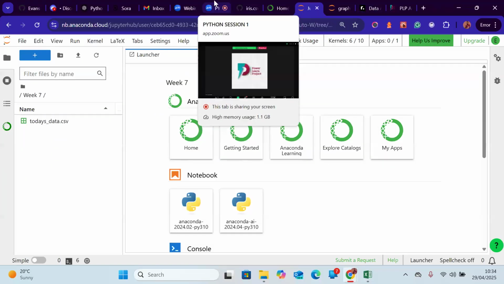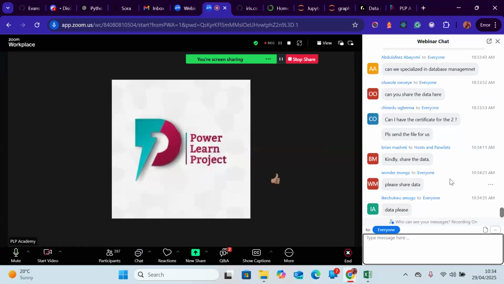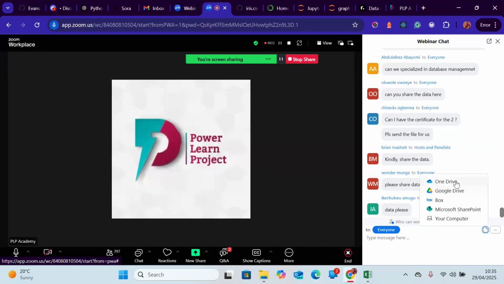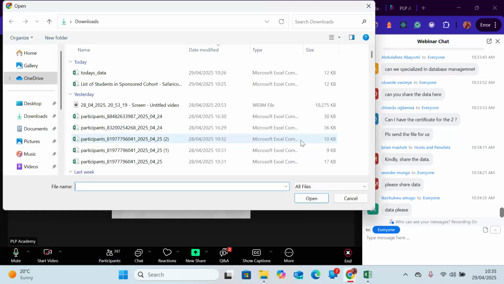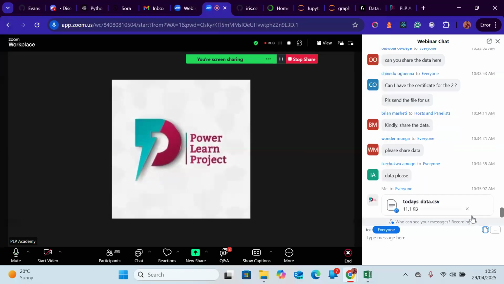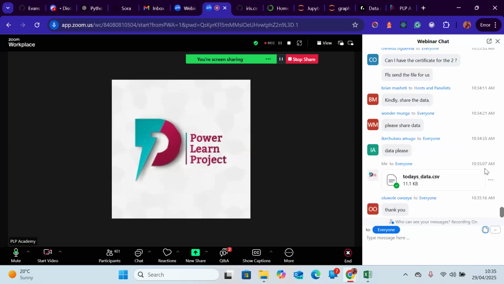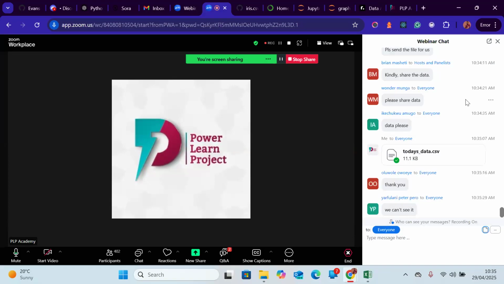For those who want to try, let me see if I can share the data. Where do you share? Click from your computer. Let me see, today's data. There we go. For those who want to try, I've shared that CSV file with you. You can download it. You have a few seconds to download this data. It is a CSV file.